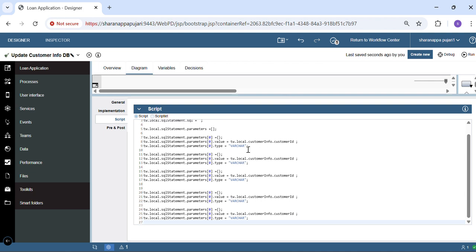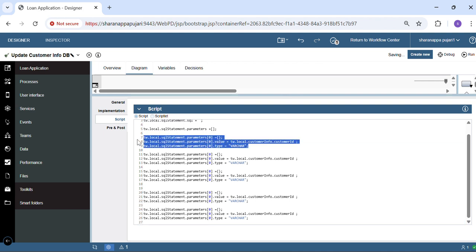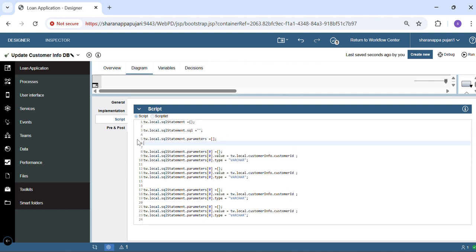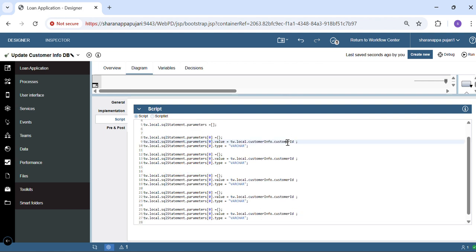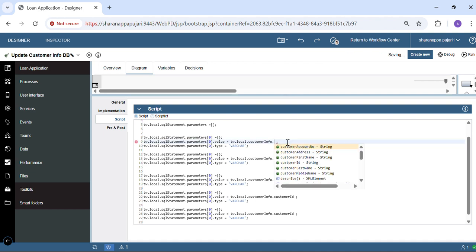Okay. So let's change this one. I won't be updating the customer ID. I'll update the other parameters except customer ID. So that means 5 parameters will be updated. Customer ID anyhow, I won't be updating it.